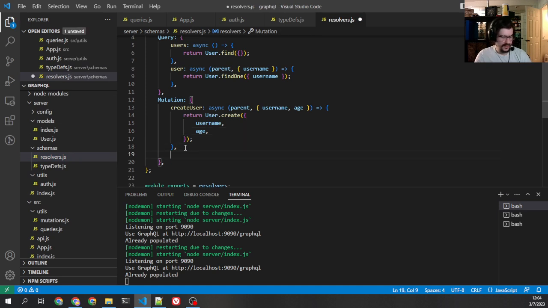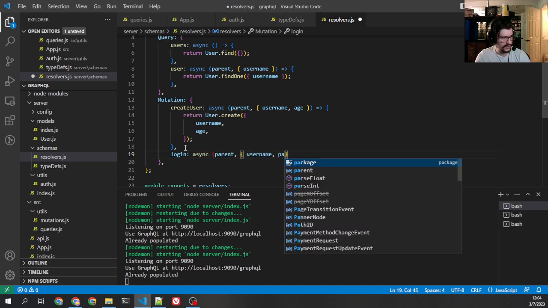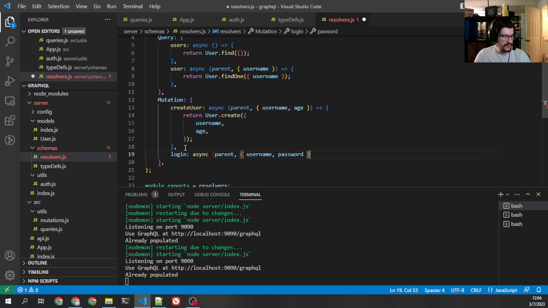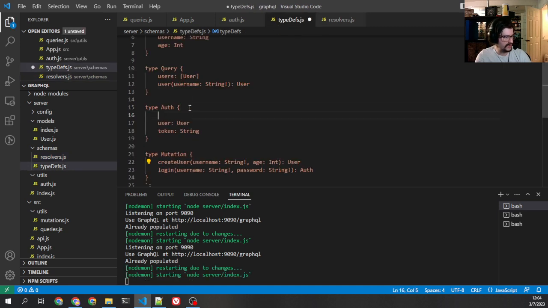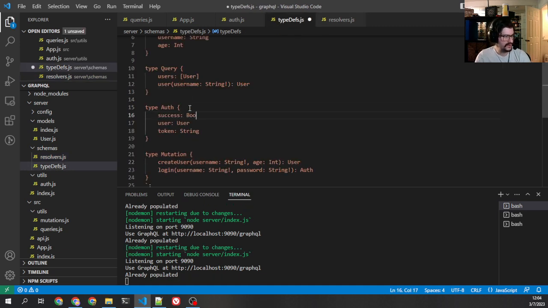Now, let's add that mutation in here. Async, parent, username, password as the arguments. So the first thing we want to do is get a hold of that user. And so I'm going to say user equals User.findOne username. If not user, well, our auth doesn't really give us the ability to return failure, right? So maybe we actually put like a success as a Boolean on there.